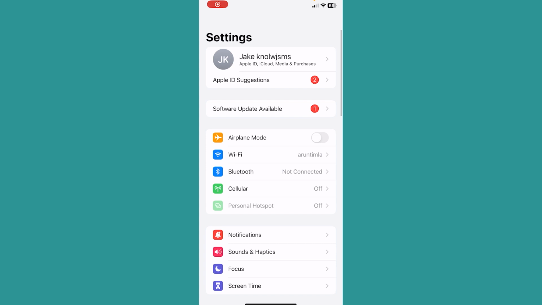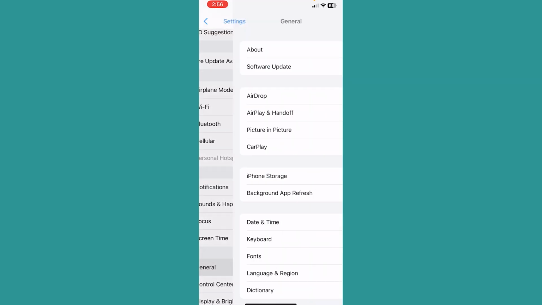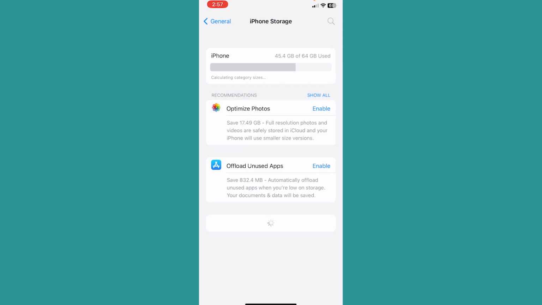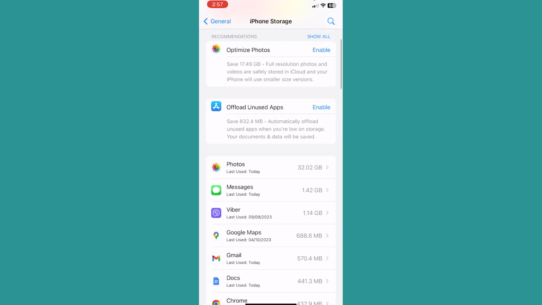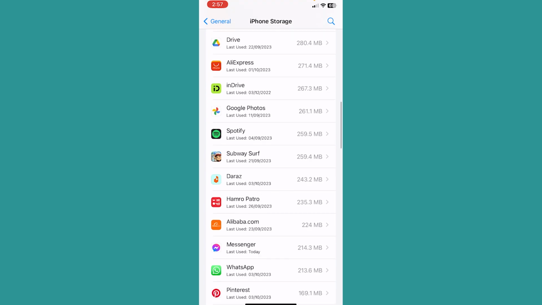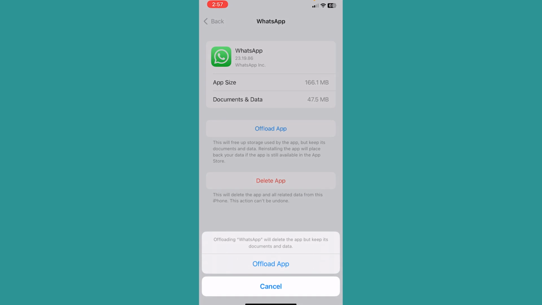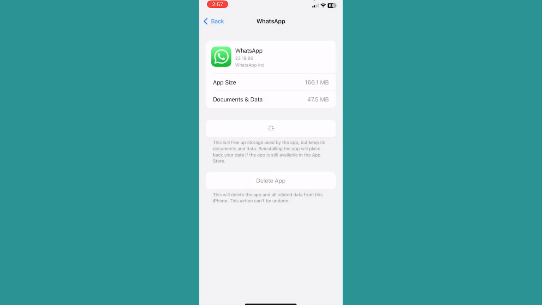If it's still not fixed, then I would suggest you go inside your settings and this time go to where it says General. In General, click on where it says iPhone Storage. Now from over here, wait for some time until WhatsApp loads up. Once this loads up, search for WhatsApp. As you guys can see, I'm searching for WhatsApp, and once you find WhatsApp, click on it. Over here, click on Offload App and click on Offload, and your WhatsApp will be offloaded.